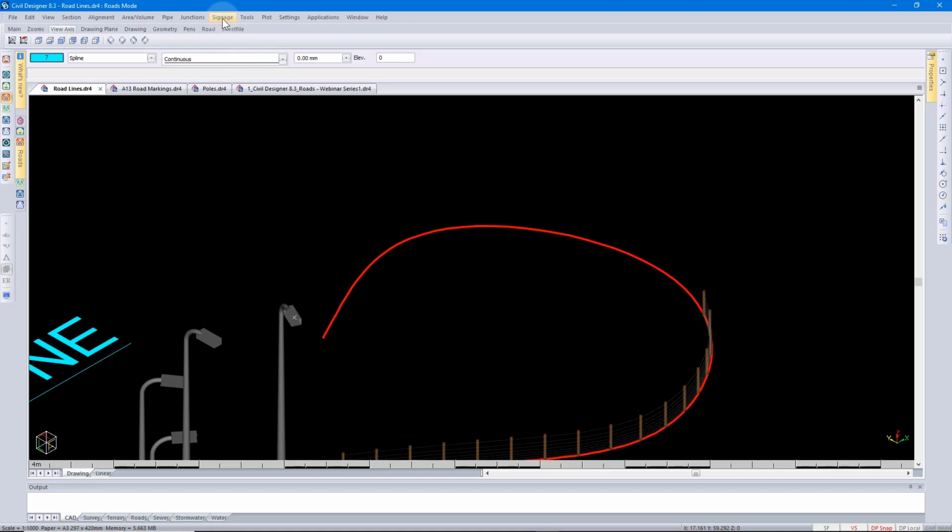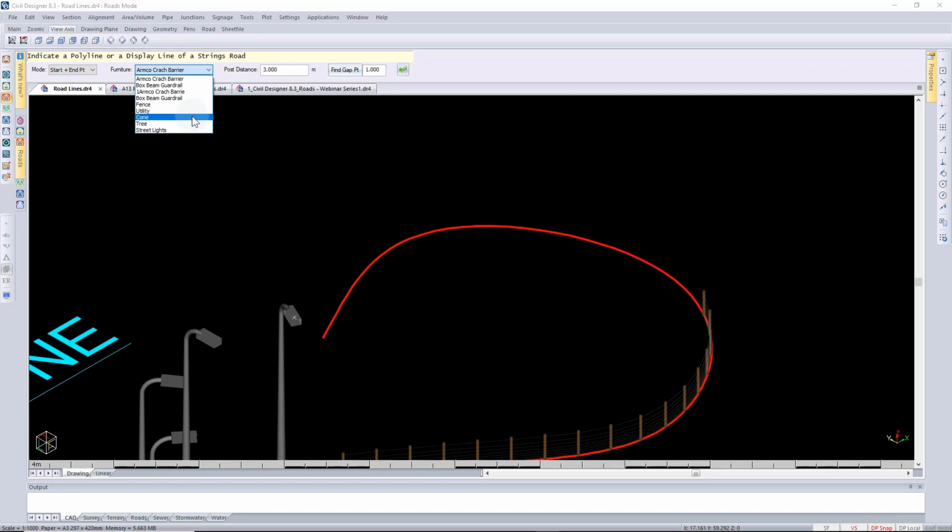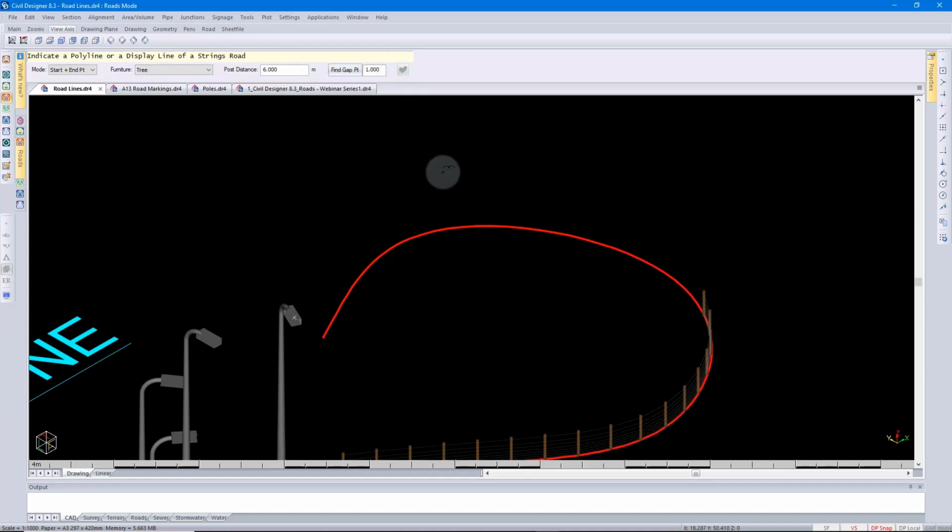Going back to signage, and I'll explain at a later stage how you go and create your linear road furniture. You would go and specify which furniture entity to use, specify the distance between the furniture, indicate the spline, specify a start position, and as you move your cursor you will see your furniture being drawn.